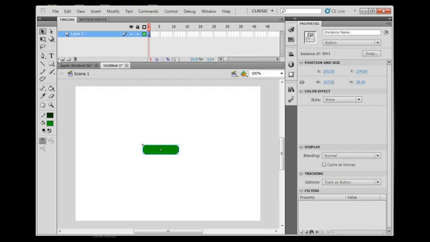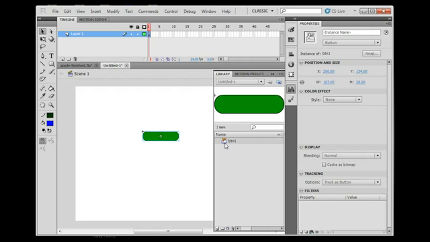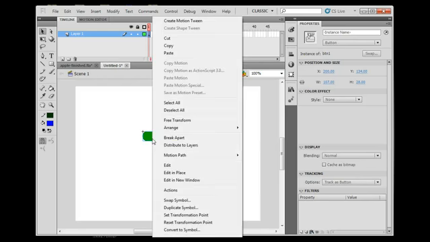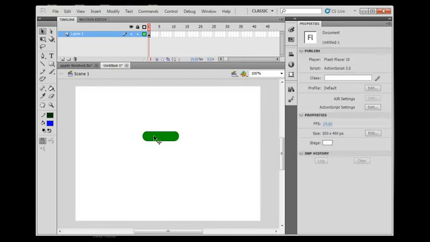Now I can't take my paint bucket anymore and just fill it with a new color. Watch if I try to change that to blue. I can't fill a symbol with a color. And to do that, I have to go into editing mode and edit the symbol. So I have to either double click on this button, or I have to go in my library and double click on the button in here. And that way I can go into editing mode. The other thing I could do is I could right click on it probably, and I'm sure there's an edit window for it. So I'll show you what that looks like.